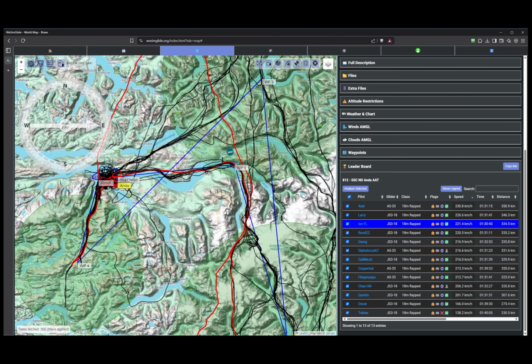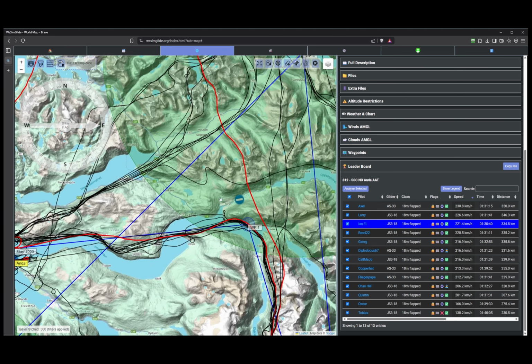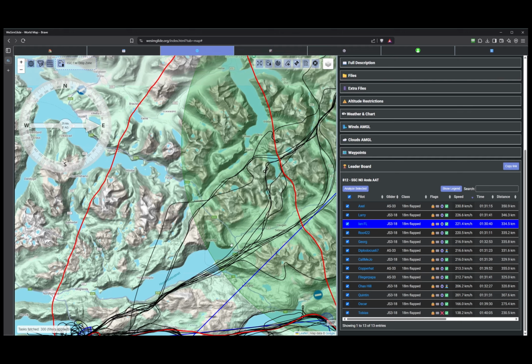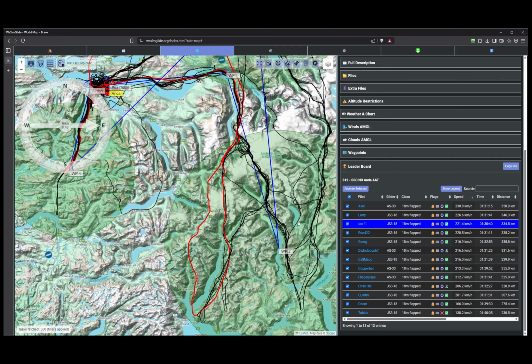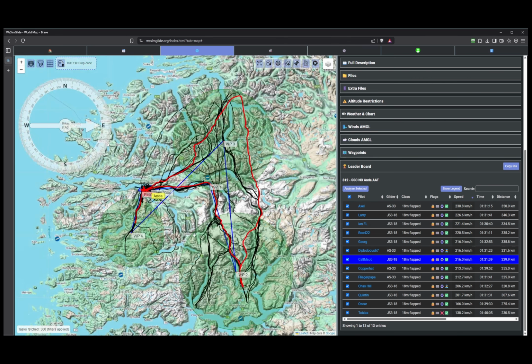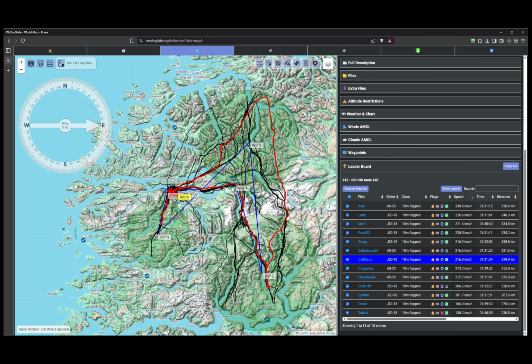So it's easier to distinguish on the map. You can select another one and it's going to turn red. You get the point here. So it's easy to compare then.